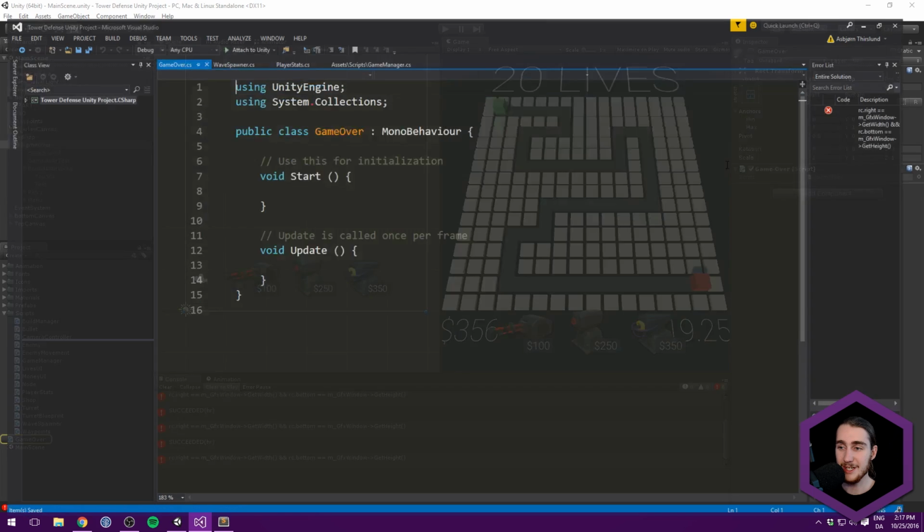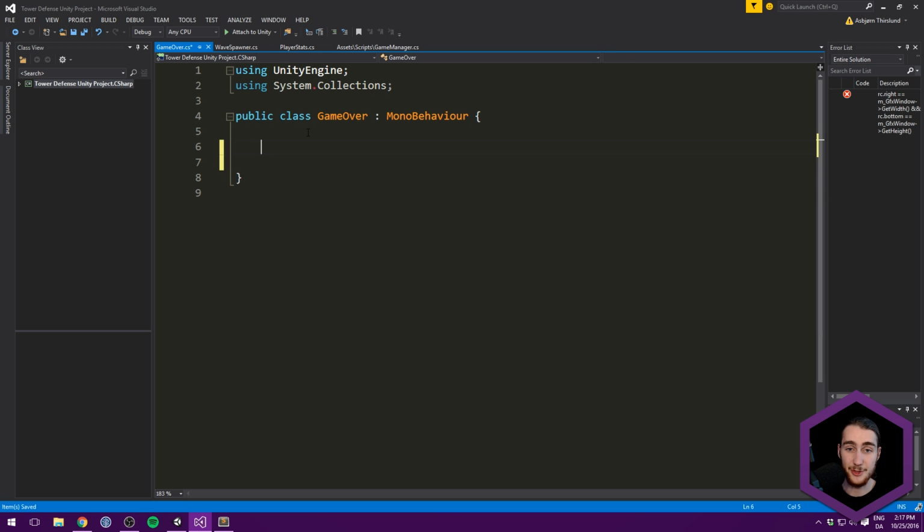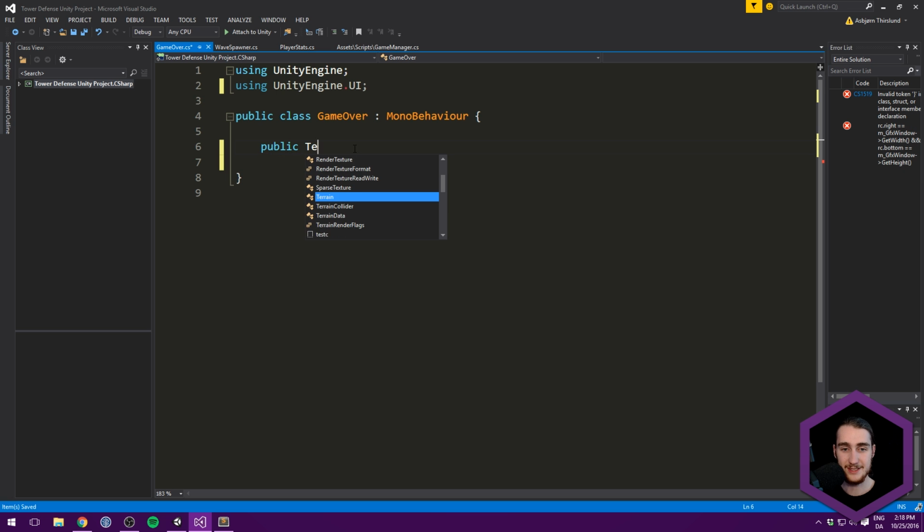So let's now create some functionality inside of our game over. What we need here is first off a reference to the text object. So let's do a UnityEngine.UI include up here. Let's use that namespace. And let's do a public Text variable. And this is going to store our rounds text. And we can just close that off.